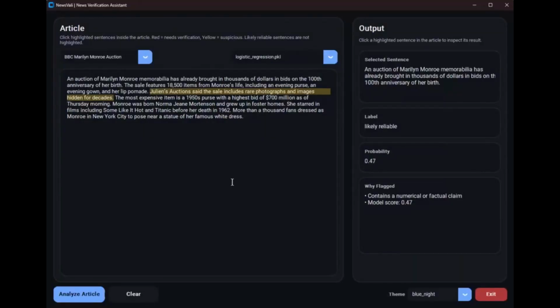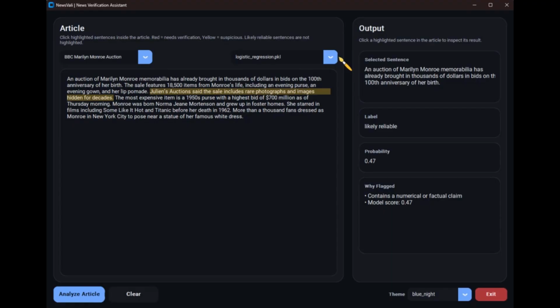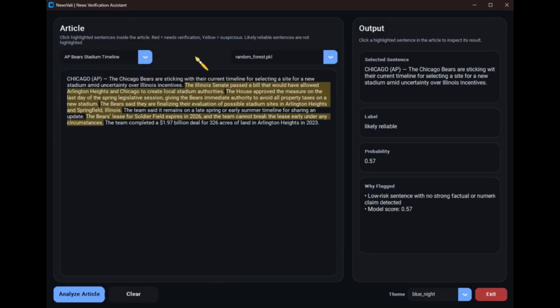This is the NewsVali application. There is the article panel on the left side. At the top, I can choose one of the custom test articles from the dropdown. I can also choose the trained model from the model dropdown, so the app can compare how different saved models behave. When I choose a different article or different trained model from the dropdown, the app automatically updates the prediction results.